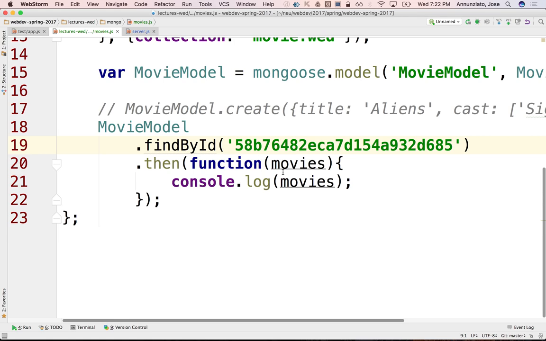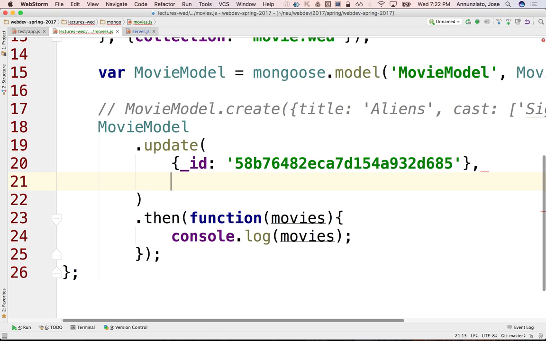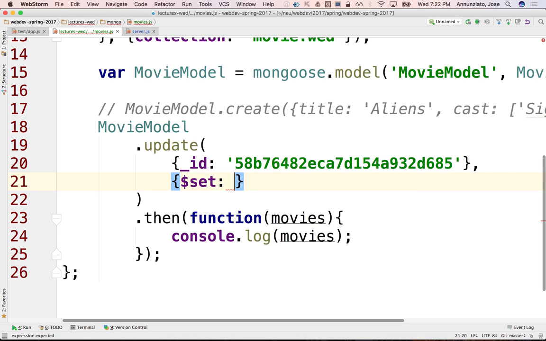So there we go. We can find, we can create things. How about update? We can update movies. We can say update, and provide a filter, so we can refer to a particular instance that we want to update. And then provide also the attributes, what we want to do with that. We want to set, just like we did earlier manually. We're doing it again, but programmatically, from JavaScript.